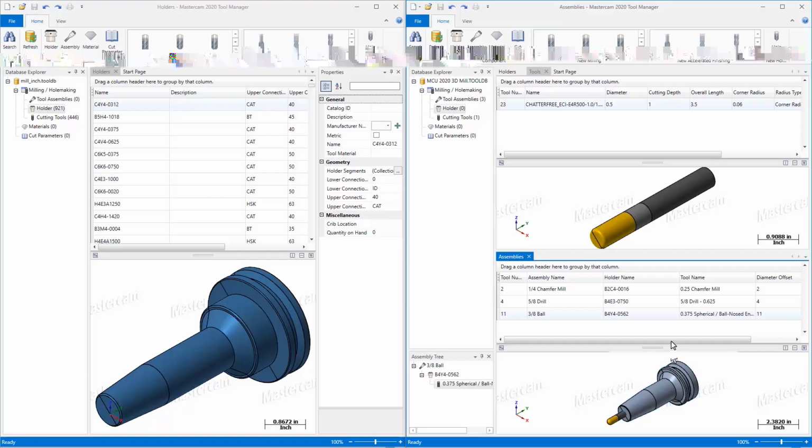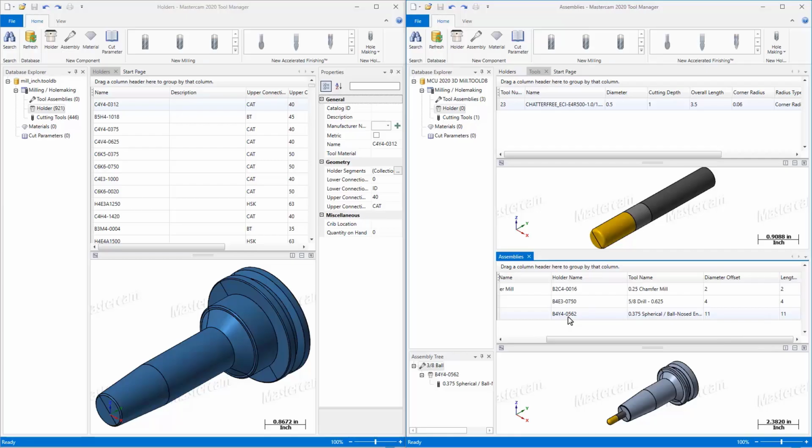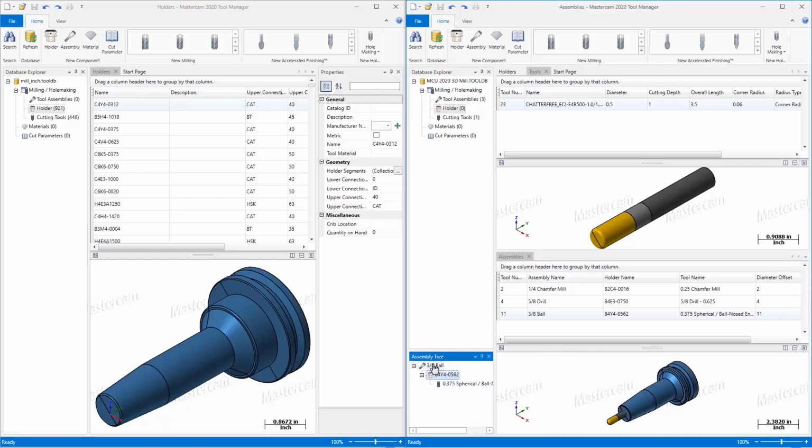The holder that we have inside our assembly here for our spherical is a B4Y4-0562. So we want to look for that same holder because we don't have it loaded inside of this library. We only have our tool assemblies and our cutting tools. So if we want to build it, we actually need to put that holder inside of this file. You can see in our assembly tree down here, we have the B4Y4-0562. So that's what we want to start to filter and look for.